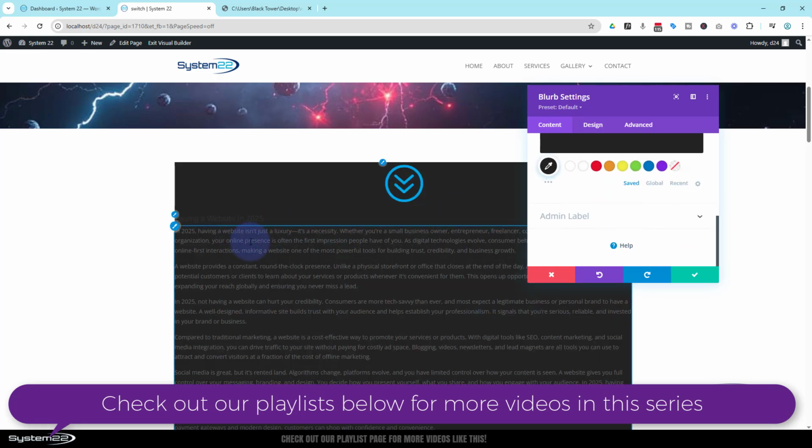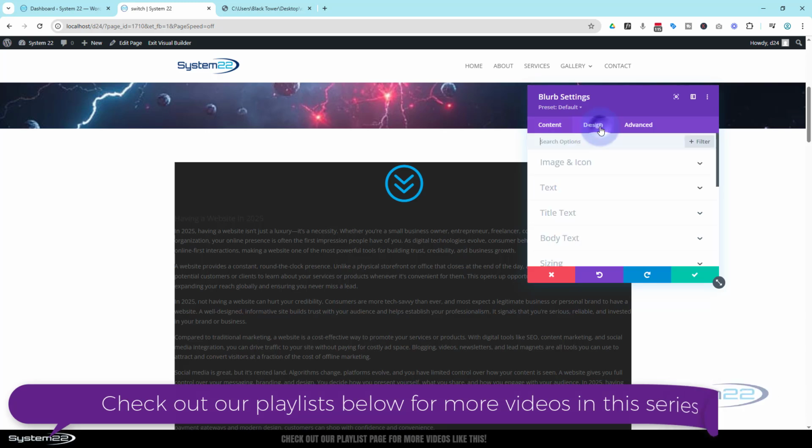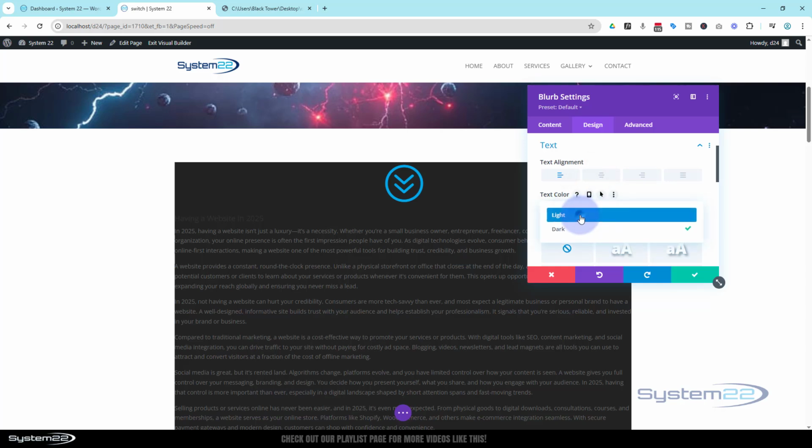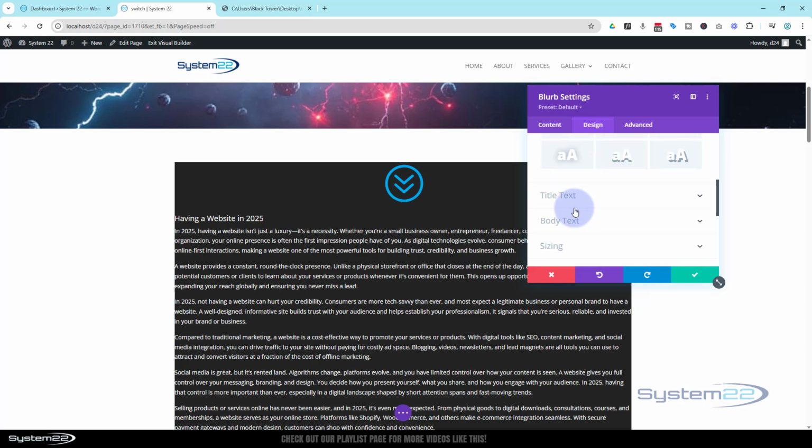Fantastic. Now we want to turn the text light, make that a little bit smaller, give it a little bit of padding either side. Obviously, styling is entirely up to you. So to turn all the text light, we can go to the text and just switch it from dark to light. Of course, you can do the title text and the body text individually if you want to. Let's pop that title in the middle. And I'll make it a little bit bigger too. Let's make it semi-bold perhaps. Pop it in the middle.